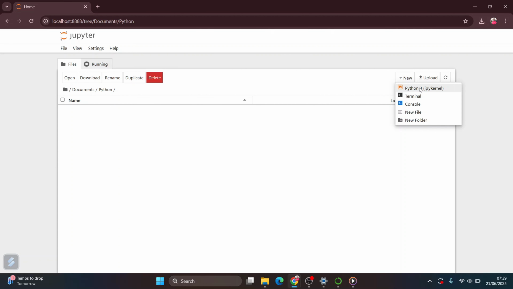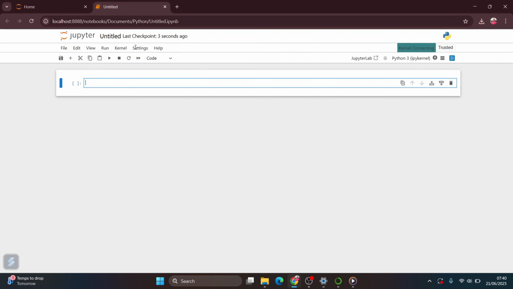So you can just go ahead and create the new file, which opens a new Jupyter Notebook, and this is where you write all your programs. Maybe something like print hello world.